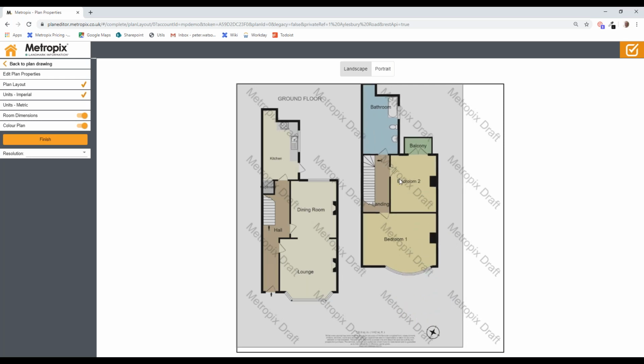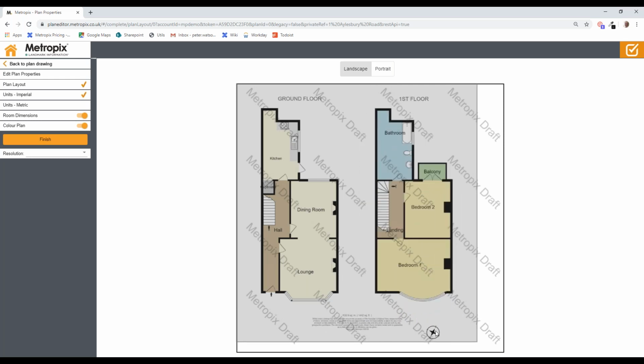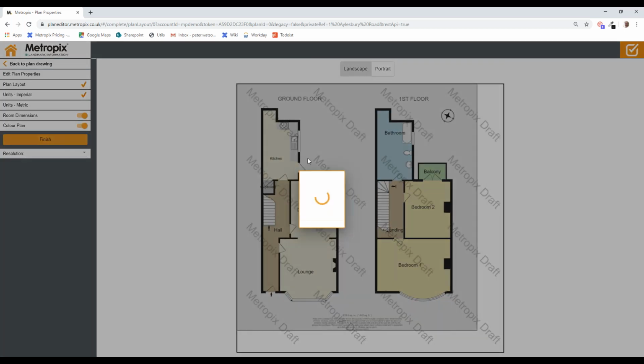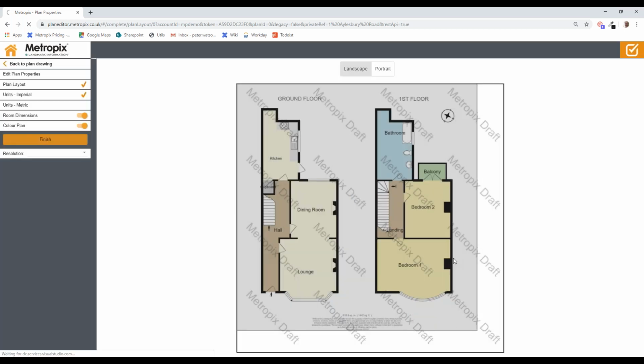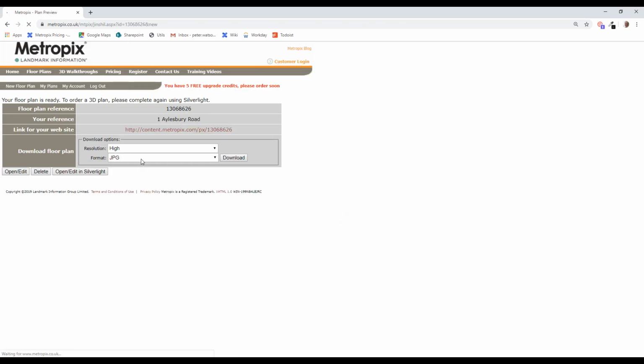We can drag our disclaimer up a little bit. We could perhaps position the compass rose at the top like so. And that's it. We're now ready to finish our floor plan. So we'll click finish. And there's the floor plan drawn. And we'll just wait for this to load up for a second. You see it's giving it a reference number now. And after a couple of seconds, it will appear down here.